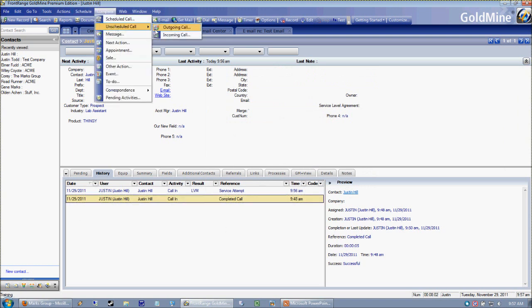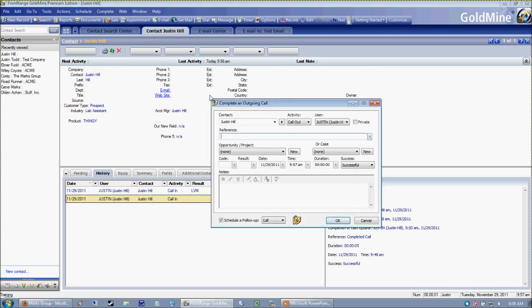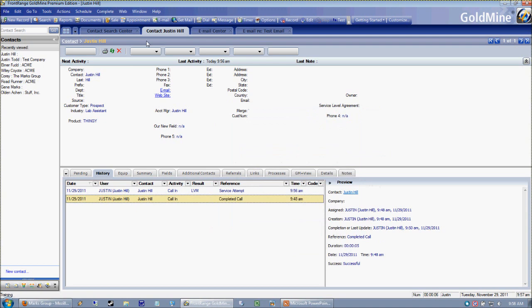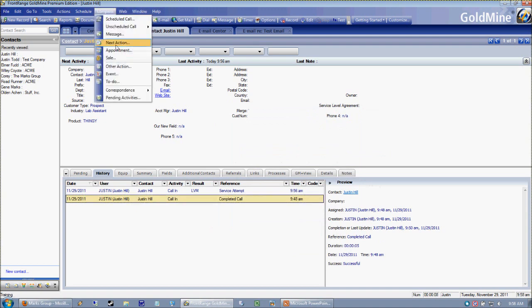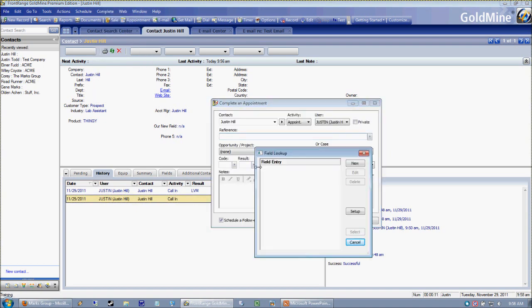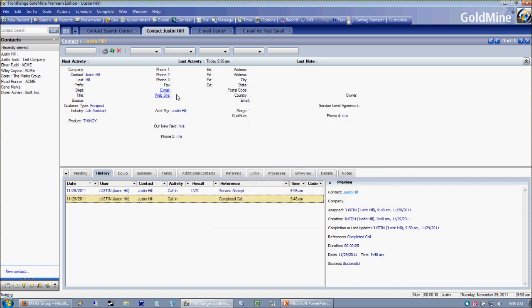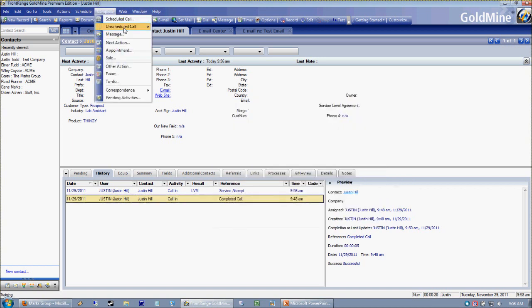So again, if I'm in my complete dialog, what I want to show you is that my result codes for my phone call are different than my result codes for, say, my appointment. You'll see here that my appointment results are blank because I haven't put any in yet. So when you start setting these pick lists up for your completed items, your activity types are different.